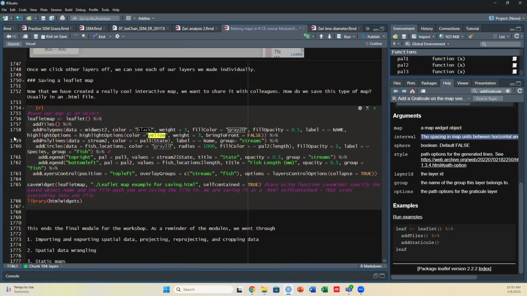All right. Finally, we're going to look at saving a leaflet map. So now that we've created a really cool interactive map, we want to share it with colleagues. So how do we save this type of map? Usually save it as an HTML file. So we first have to save our map. So we're just going to save the one.